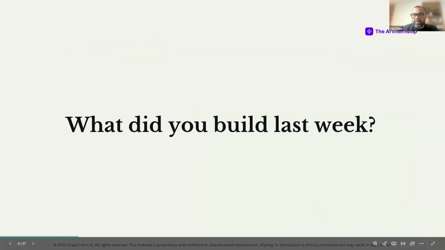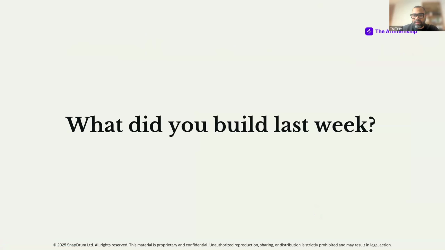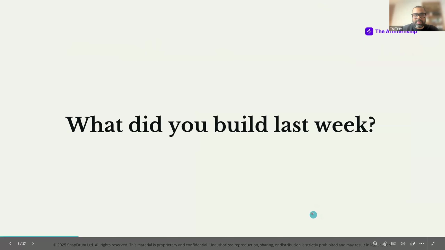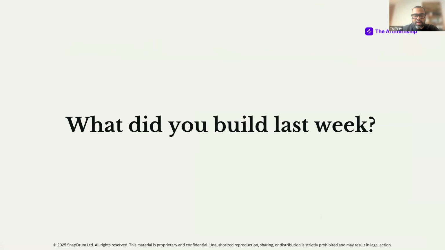Before we get started, I would love to know what you guys built last week. Feel free to use the chat and share what you built. How was the experience with using Labo? And if you used any other tools. I would love to have that conversation going as well. If there's anything interesting, or any questions from last week, happy to pick them up as we go.